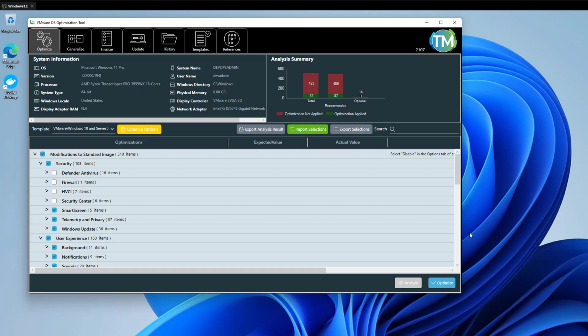Okay, so the analysis is complete, and just so you guys know, I did cut the video short in the last clip, at the point where it was going to take just a few minutes to run the analyze process. So that's where we are currently. The analyze of the machine has completed, and as you see, the OS Optimization Tool reports back with very intuitive results.